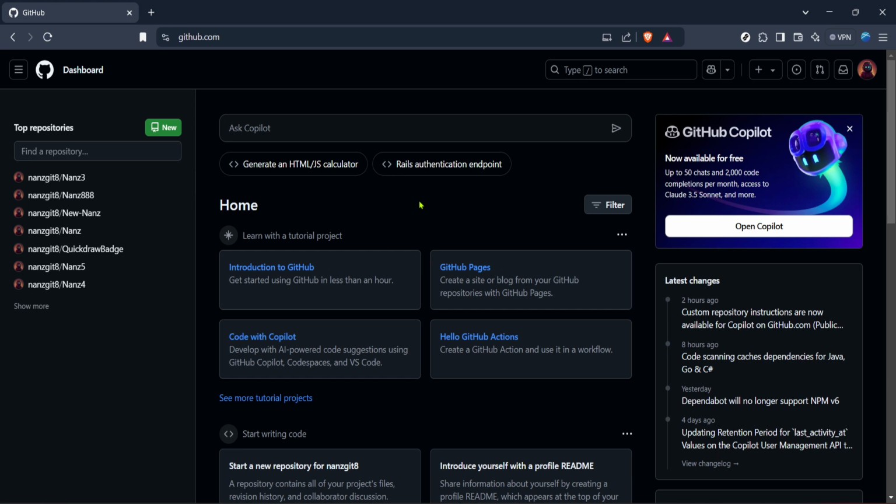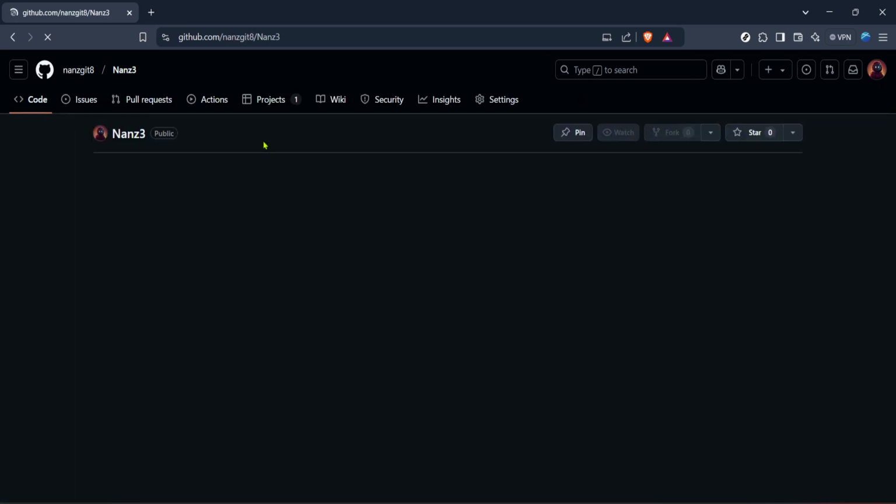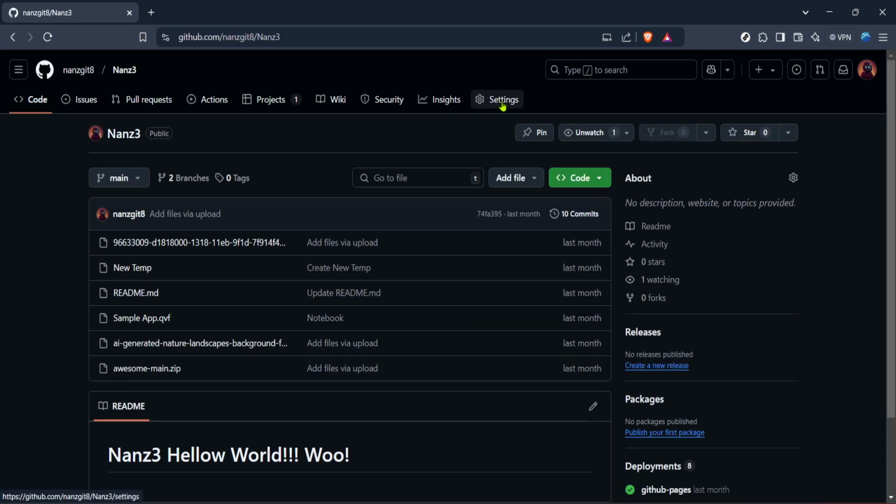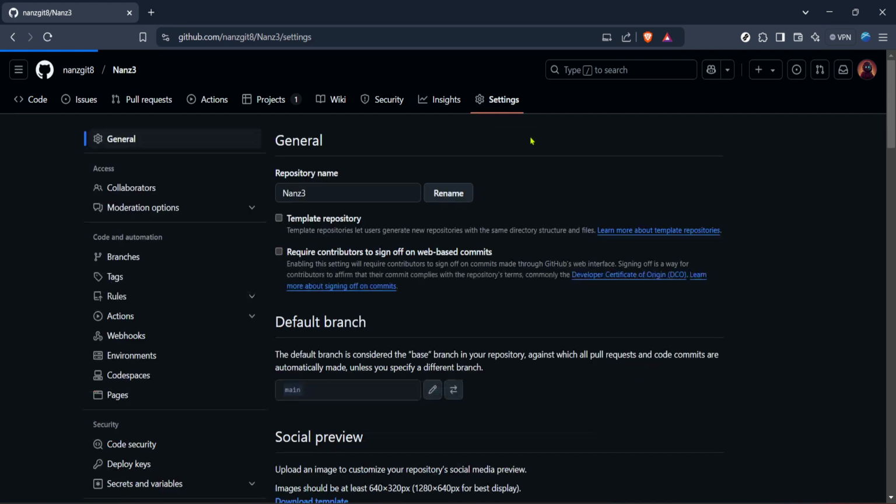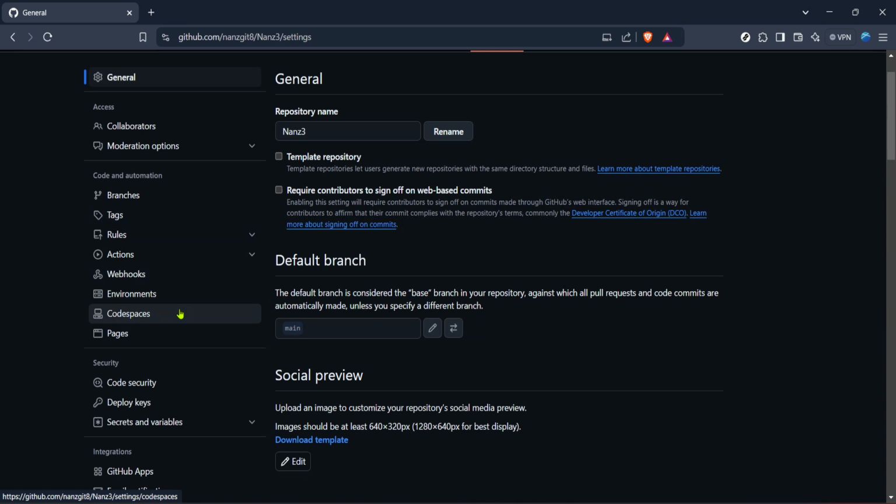On your dashboard, look towards the left side where you'll find a tab labeled Settings. Click on this tab to move forward. The settings area is where you manage your account's preferences and configurations. In the settings menu, you should see an option labeled Codespaces. Codespaces allows you to configure your development environments right from your browser, saving you time and effort.